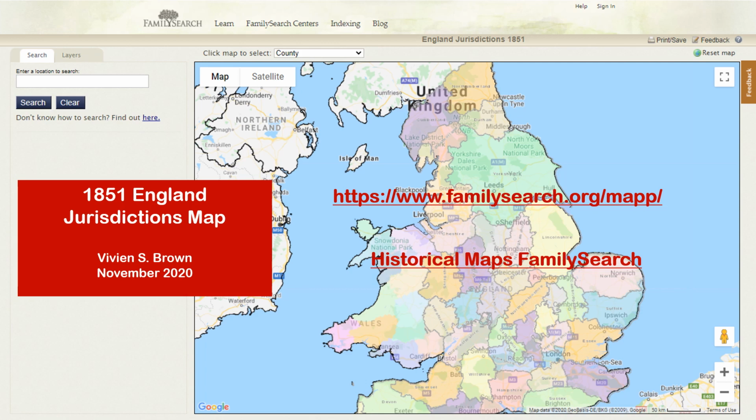Firstly, this map is interactive and is invaluable for anyone doing research in England. It was based on the jurisdictions in 1851. 1851 was a significant year because it was the year of the second general census taken in England, but it is the first census that recorded people's birthplaces.